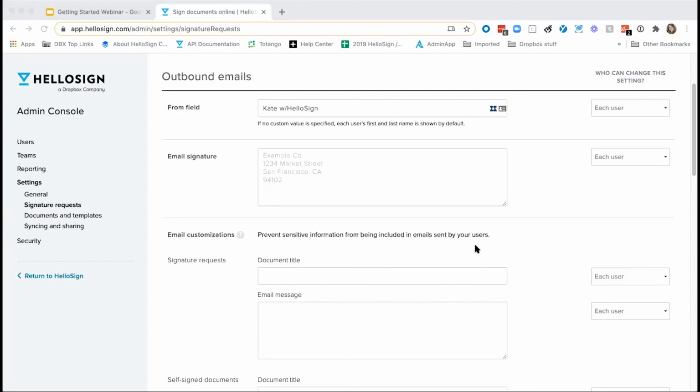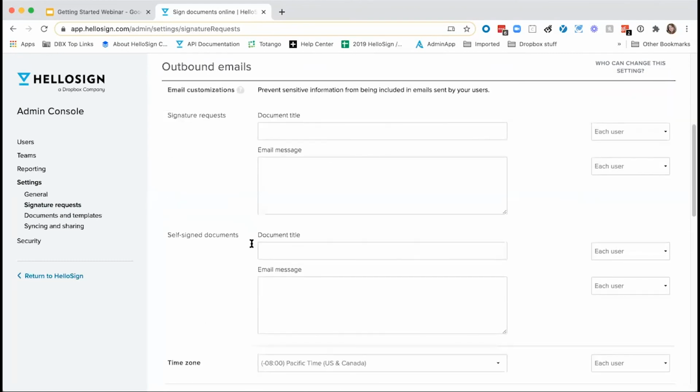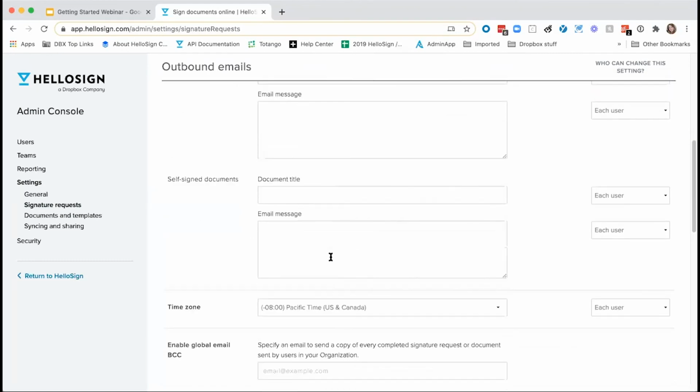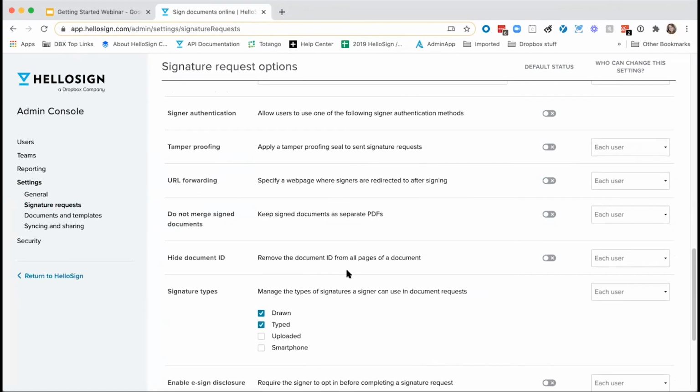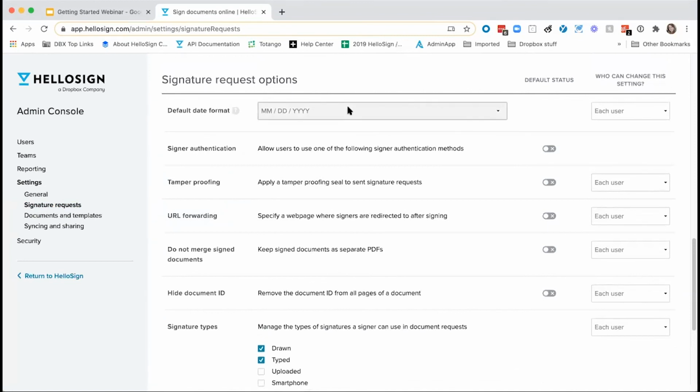Moving into our second set of settings here, you're going to be able to set up your from field, email signature. Again, you can decide if you want this to be set up by your admins or by the individual user. Also set up document title and messages, your time zone for your entire account, your date format, so the default date format.